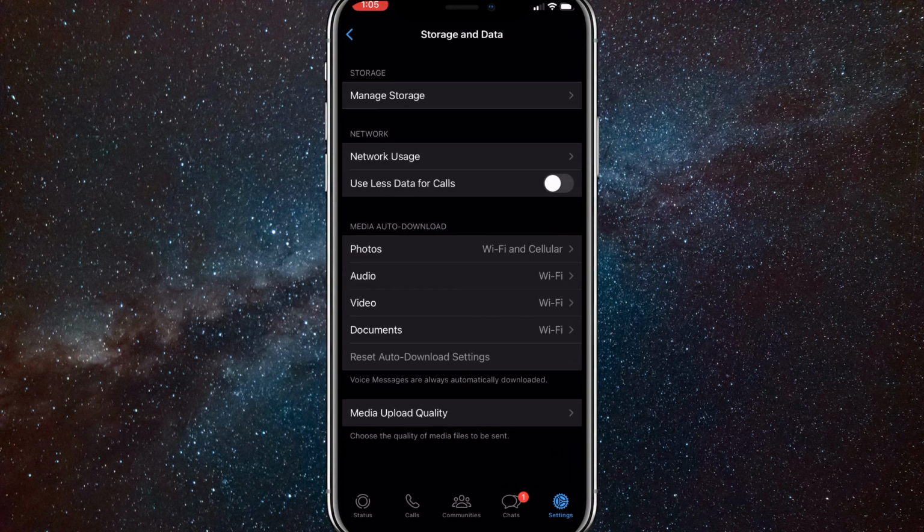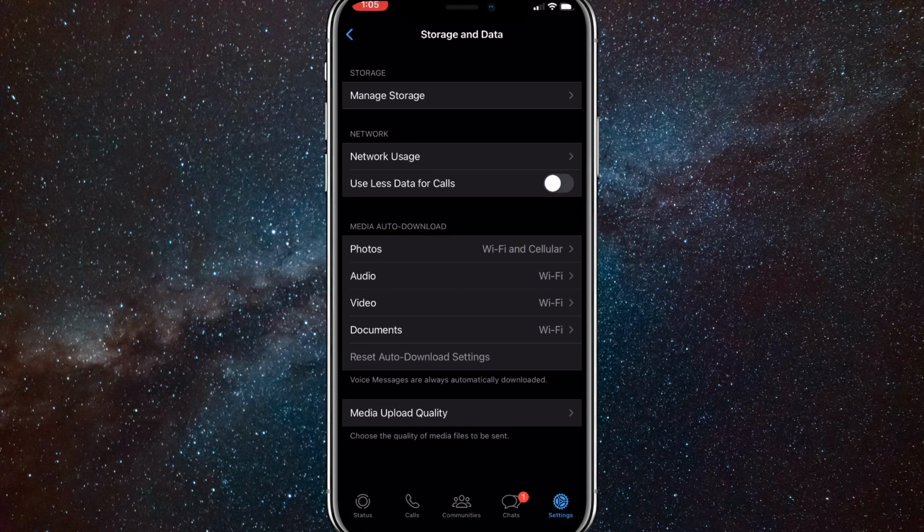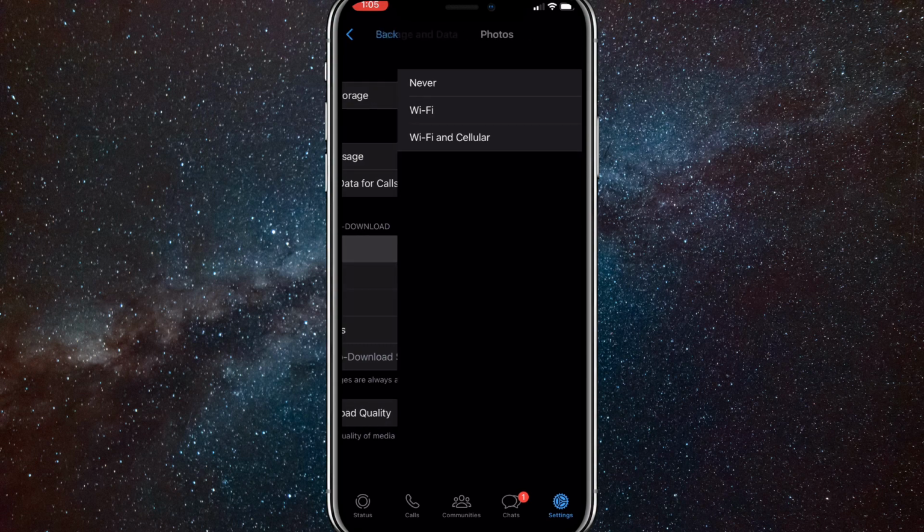Once you click on Storage and Data, you'll be brought to this page. Here, you have to click on Photos, which is in the Media Auto Download. So the problem is probably in this section right here.